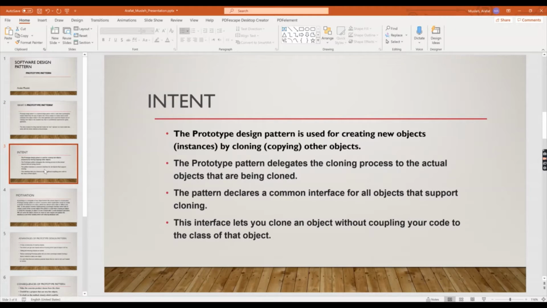The intent of the prototype design pattern is creating a new object instance by calling other objects. The prototype pattern delegates the clone process to the actual objects that are being cloned. The pattern declares a common interface for all objects that support cloning. This interface lets you clone an object without coupling your code with the class of the object.